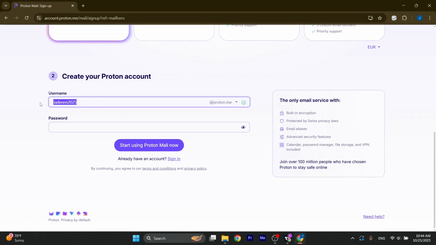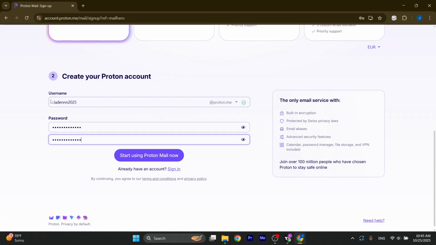Make sure your username is valid. If it is not valid, you need to change it and select a different one. You can choose from these two types of emails. Select the one that you like and then create a password. Once you fill in your username and create your password, click on start using Proton Mail.